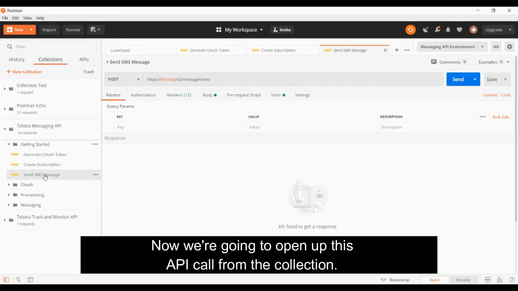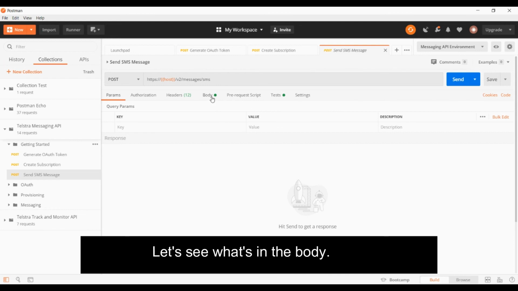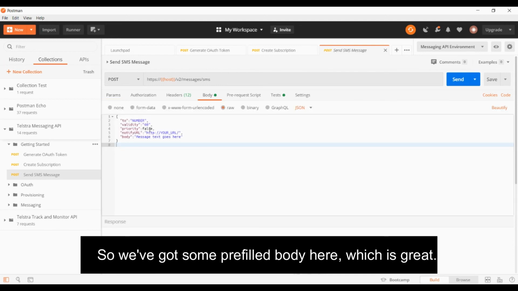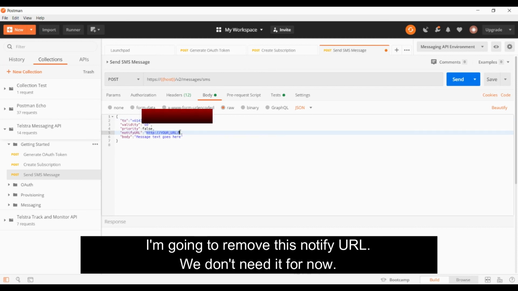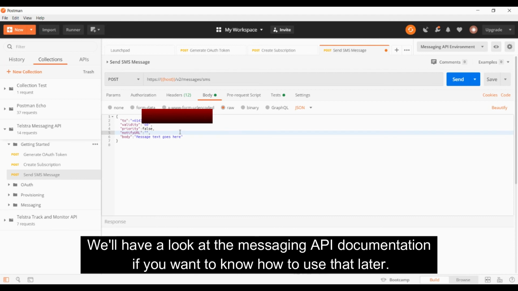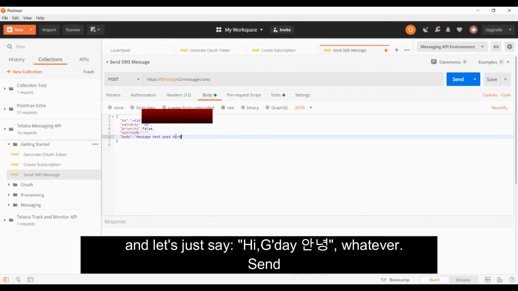Now we're going to open up this API call from the collection. Let's see what's in the body. All right, so we've got some pre-filled body here, which is great. There's no to number, so let's put in a to number. I'm going to remove this notify URL. We don't need it for now. We'll have a look at the messaging API documentation if we want to know how to use that later. And let's just say, hi, good day, and young, whatever. Send.